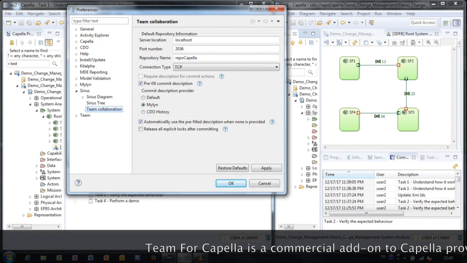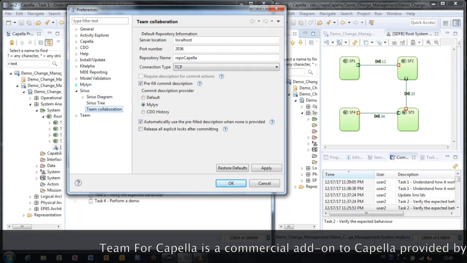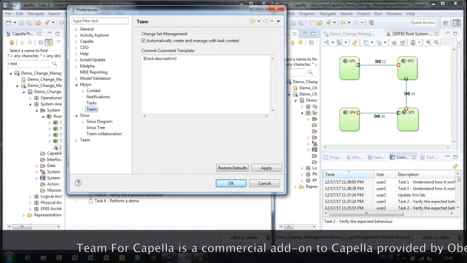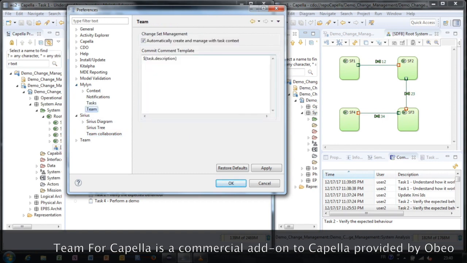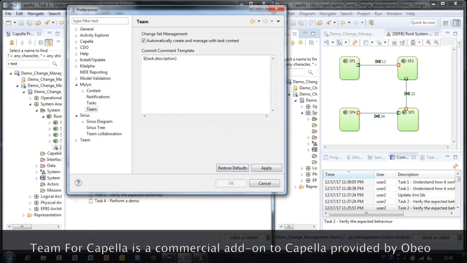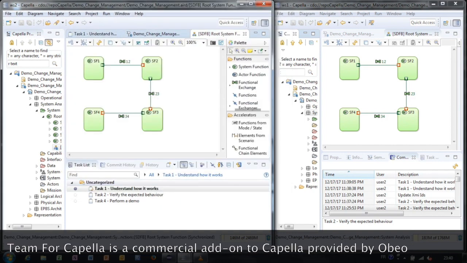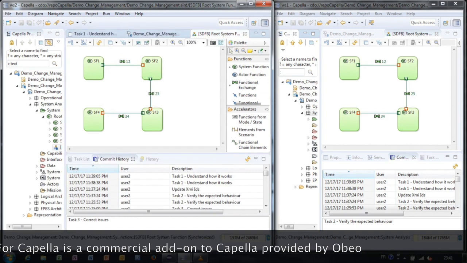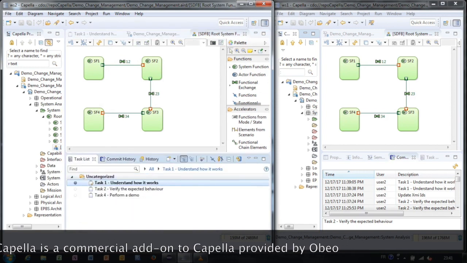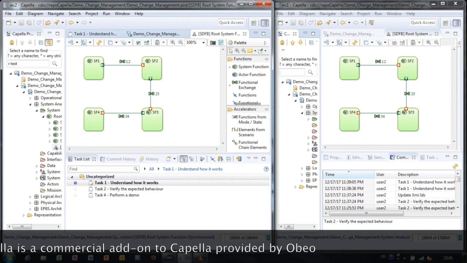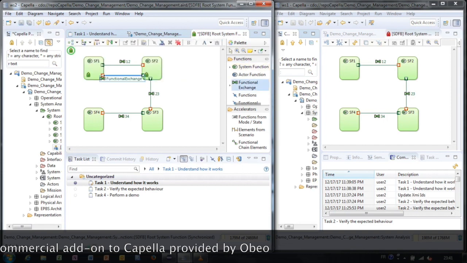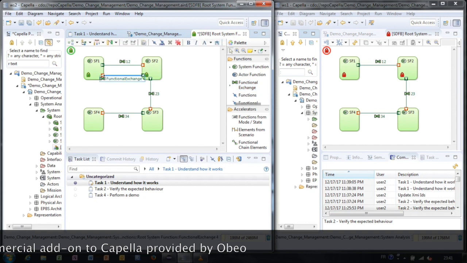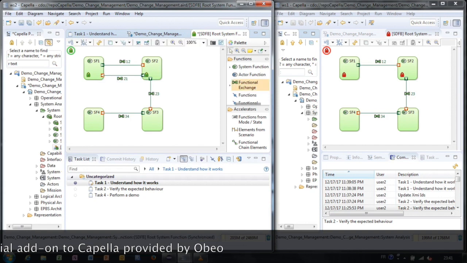And then in the preferences, you can specify whether you want to pre-fill the commit descriptions with the task information, and you can also specify the template for the information that you want to register. So we have the two users who have opened the same diagram. We see the commit history on both sides, and user 2 on the left side is currently working on task 1. So is creating a few functional exchanges.